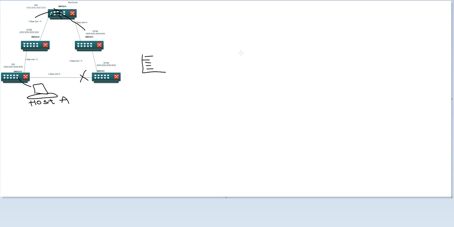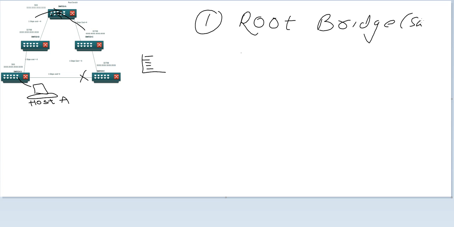So the first step is step 1: elect a root bridge, or root switch. Out of these five switches here, A, B, C, D and E, it's going to select which one is going to be the root bridge. Though I have mentioned one here, there's a process involved in that.